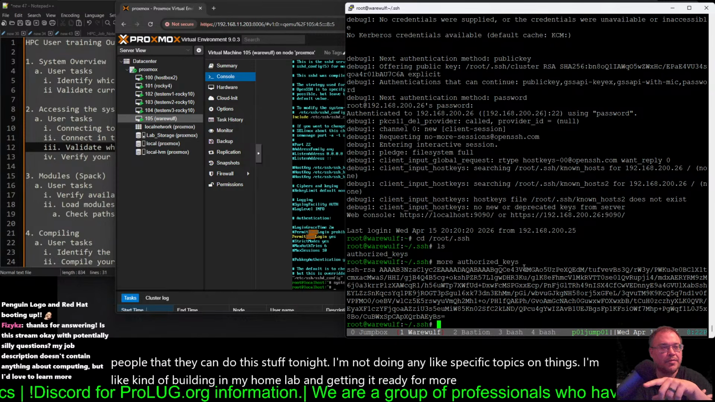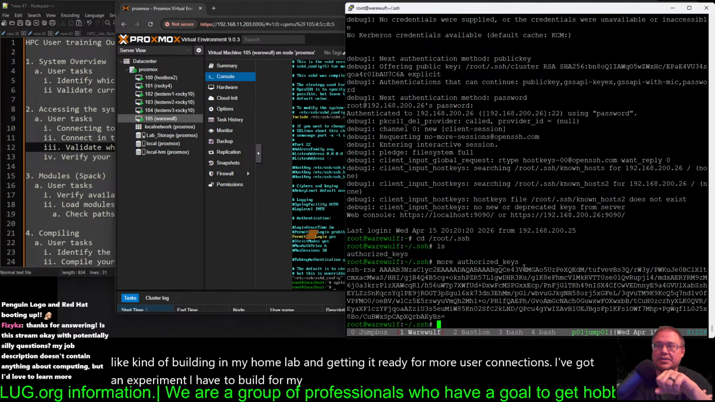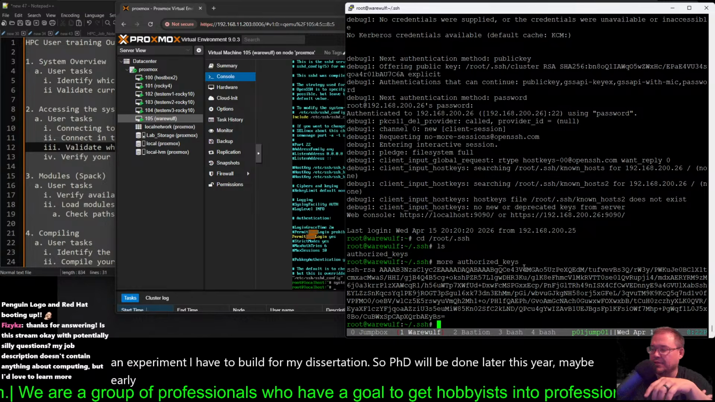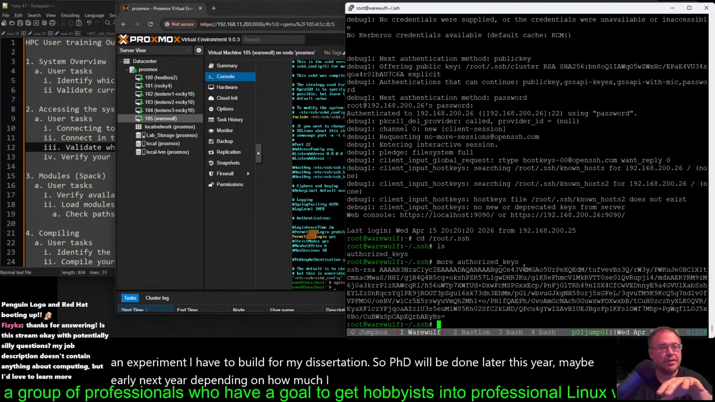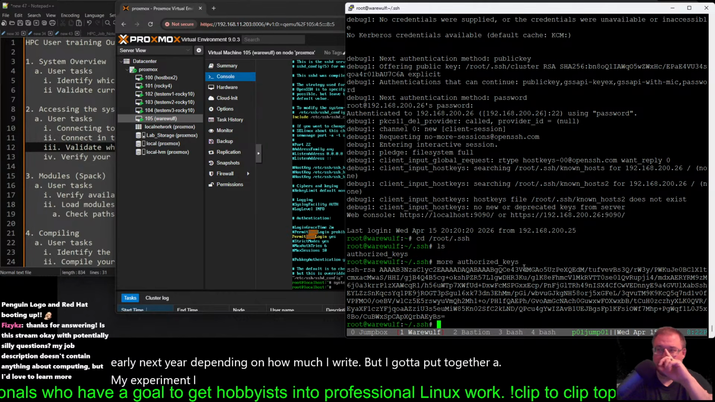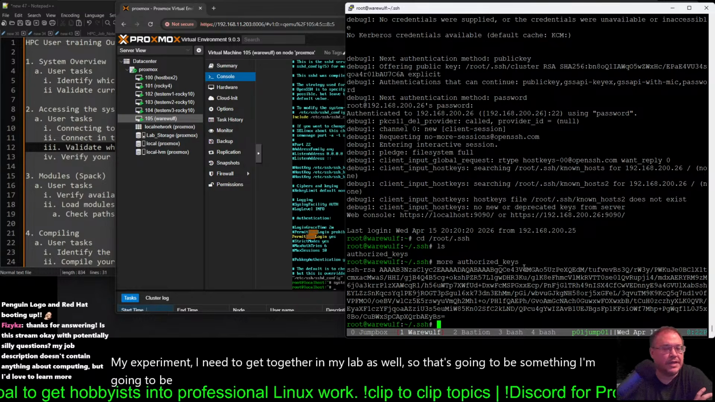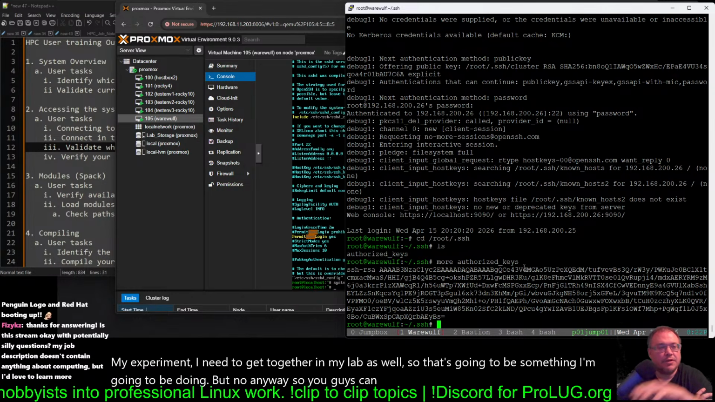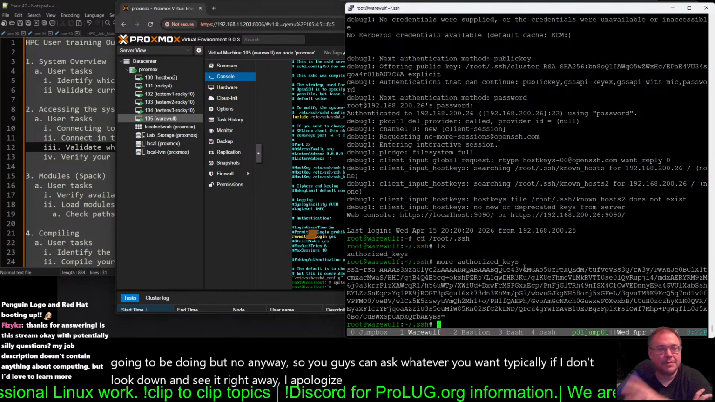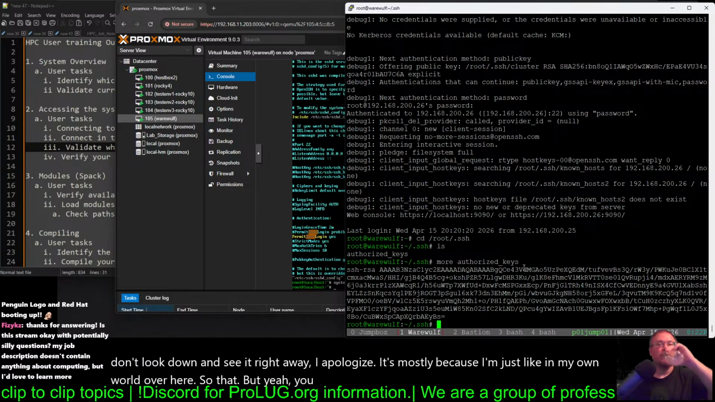I've got an experiment I have to build for my dissertation, so the PhD will be done later this year, maybe early next year, depending on how much I write. But I've got to put together my experiment. I need to get that together in my lab as well, so that's something I'm going to be doing. But anyway, you guys can ask whatever you want. Typically, if I don't look down and see it right away, I apologize. It's mostly because I'm just in my own world over here. But yeah, you guys can definitely ask me questions.